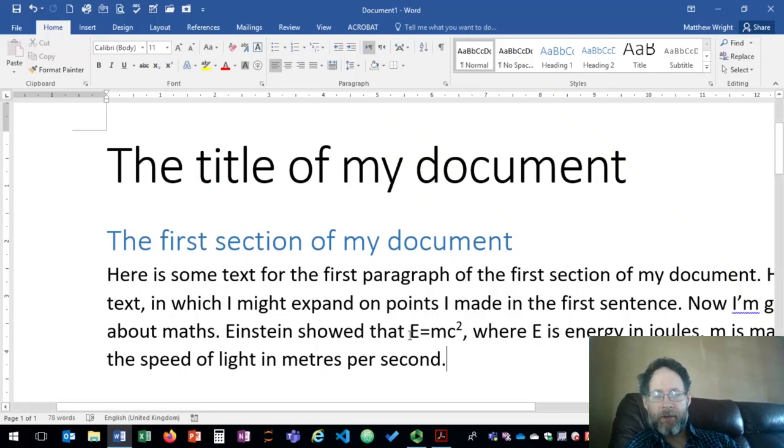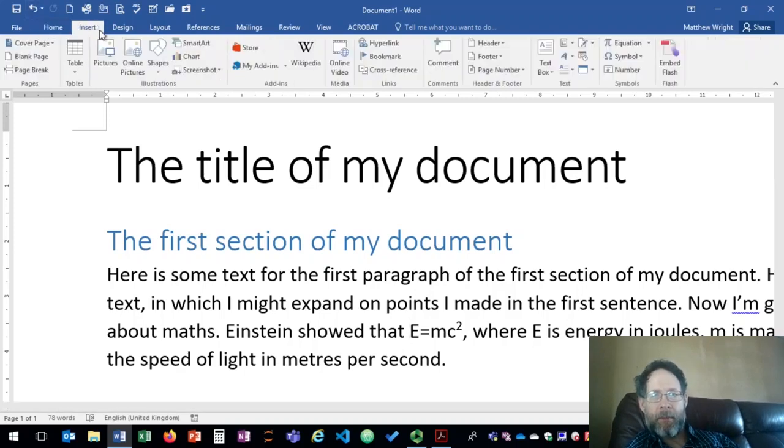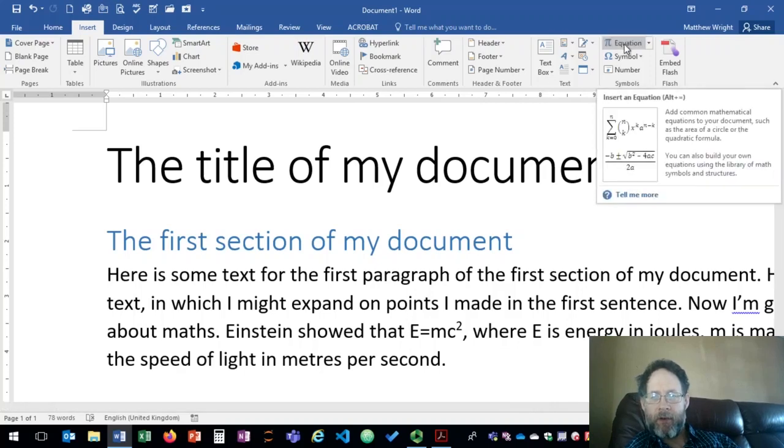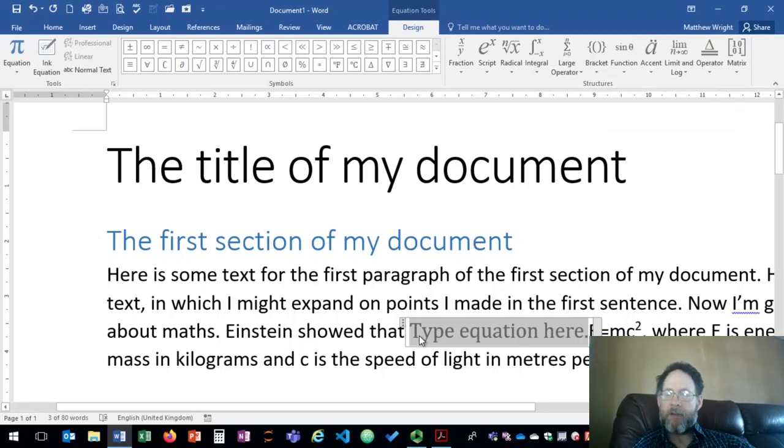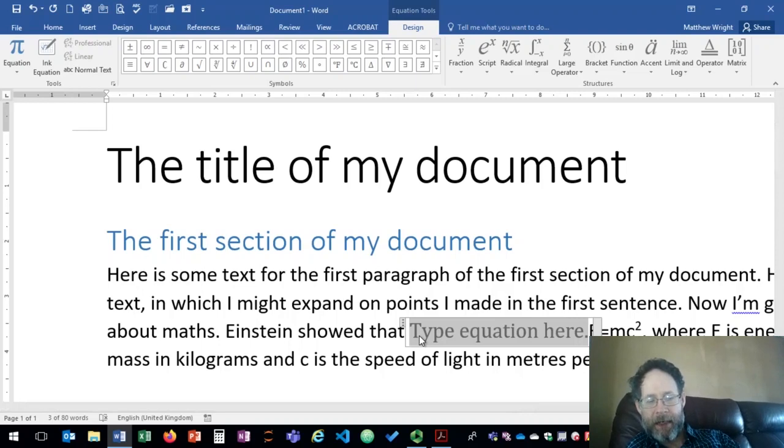So what we're going to do instead, I'm going to take that equation and show you how we should set it properly. So I'm putting the cursor just before it, and now I'm going up to the Insert tab, and over on the right where it says Equation, I'm going to click on Equation. I don't need to pull down the menu, just click. And now this opens this box here, and if I click in that box I can start typing my equation there.